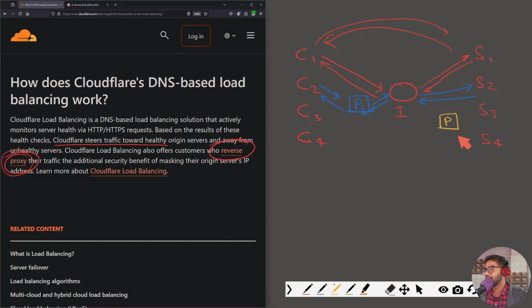So, what will happen in this scenario? Suppose client 3 or client 4 is requesting something on the wild internet. The request goes as follows. The request is received by P2, and after that P2 will forward this request to S3, and now S3 will respond to P2. P2 will traverse the response to the internet, and from the internet the response will be forwarded to C4.